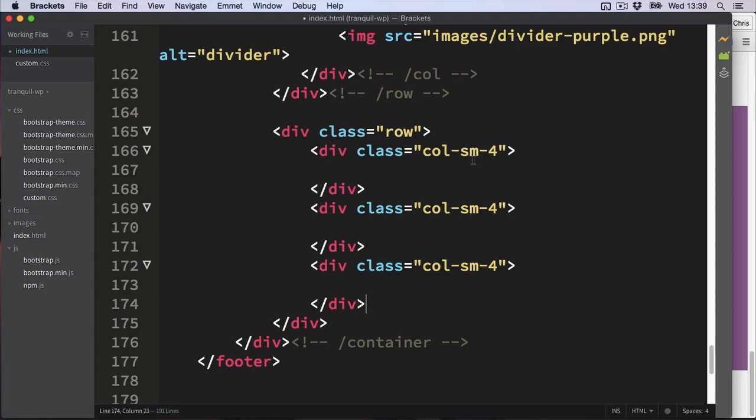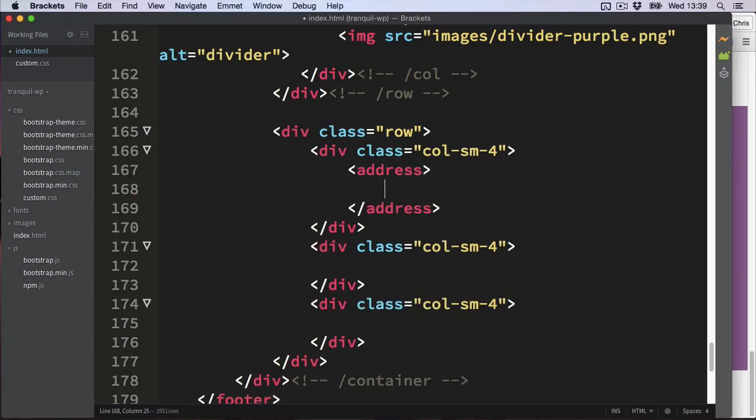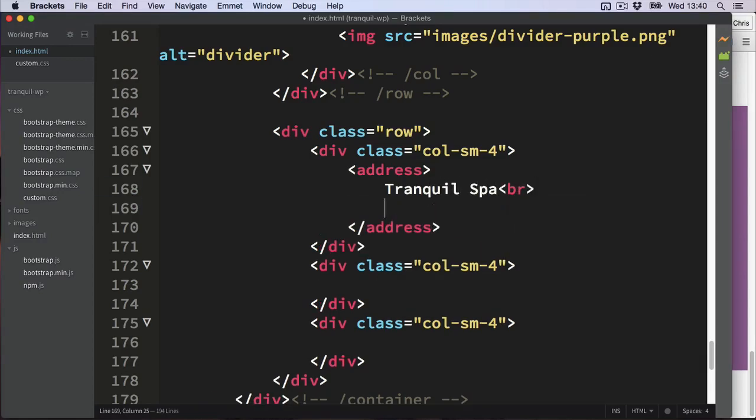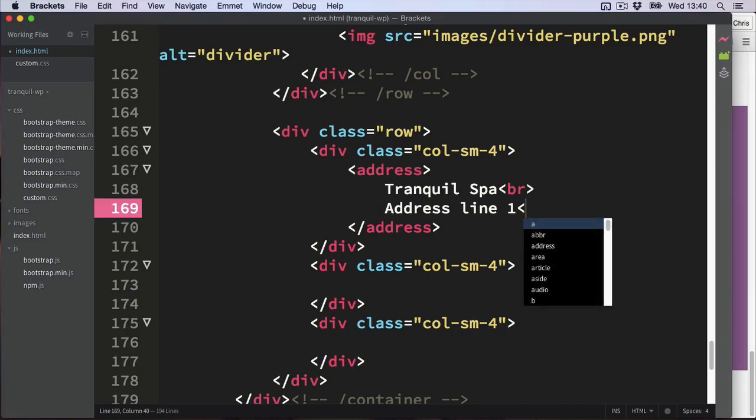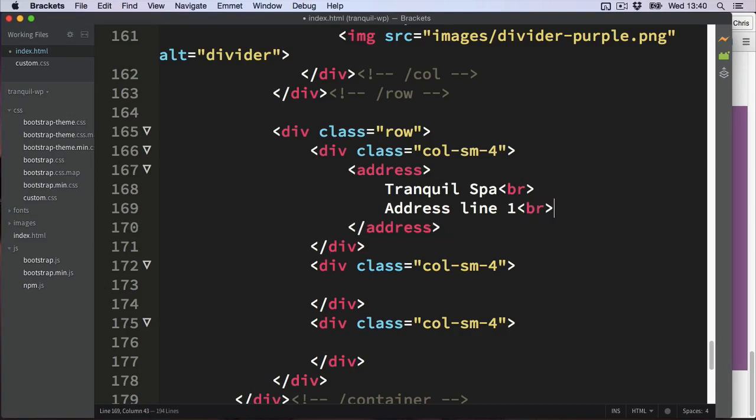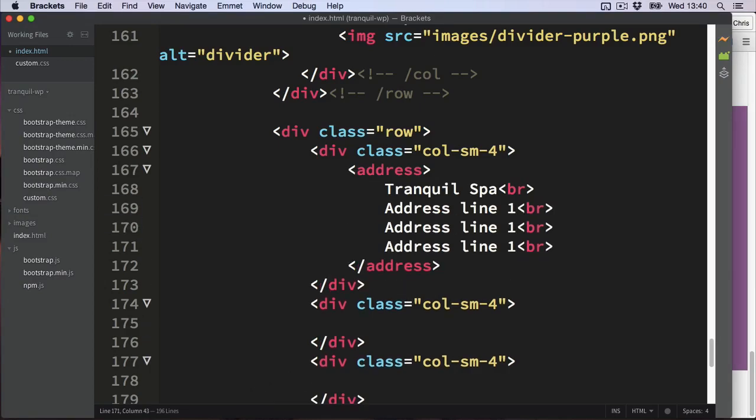So the first div has the address in, so we're going to be semantic and use the address tags. So the first line is Tranquil Spa, and then add a break tag, and let's add some address lines. So address line 1, and then the break tag, and duplicate this 2 more times to create address line 2 and 3.